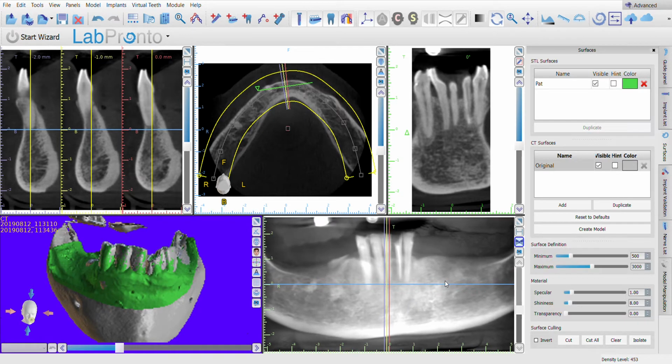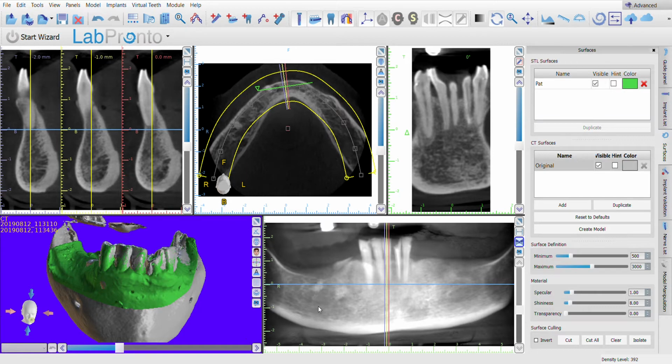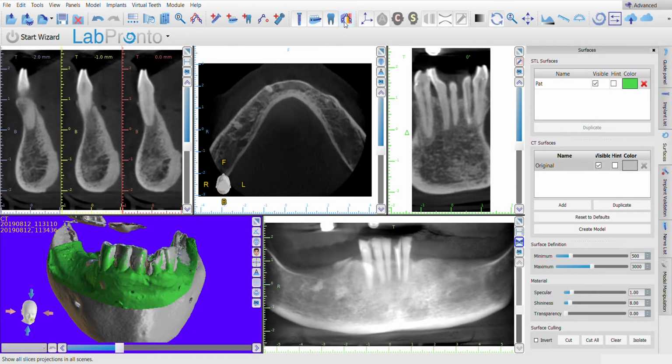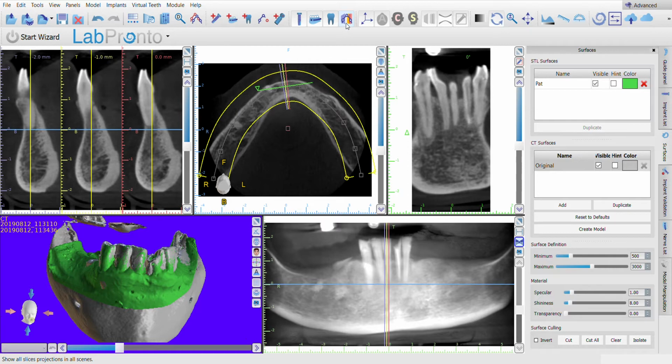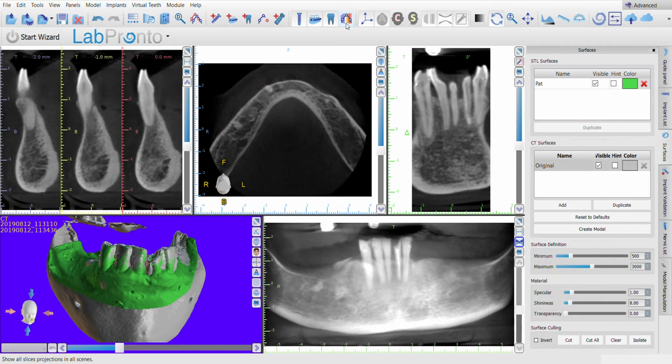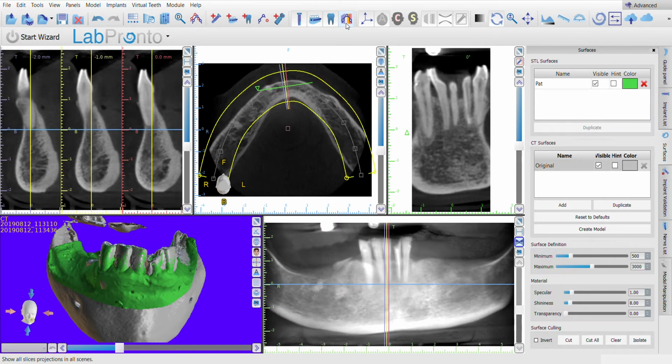So let's just start from here. Take a look at the panoramic view. There's a button over here where it gives you all the slices and all the dimensions on your CBCT. You could turn it off, they all go away, or you could turn it back on.